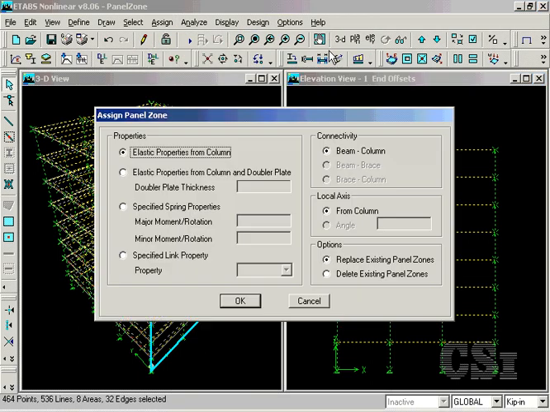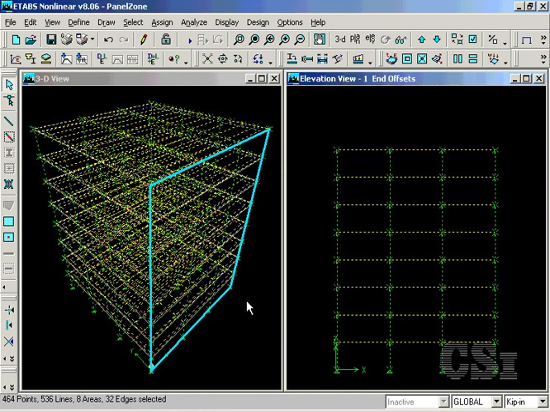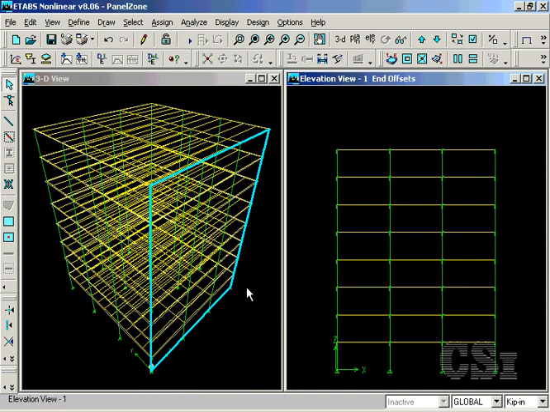In this model, we will use the elastic properties from the column for the panel zone, but we could also specify doubler plates or explicit values. The connectivity will be that for beam columns. Rerun the analysis.